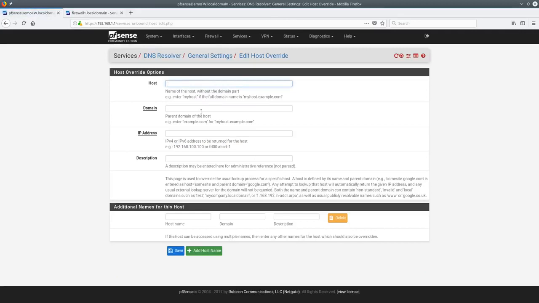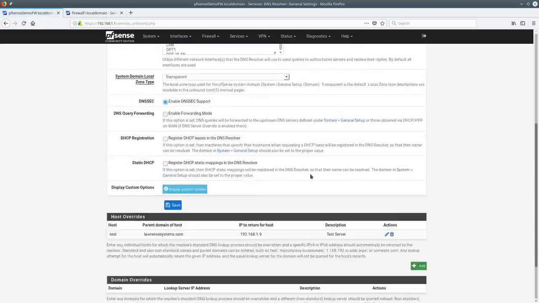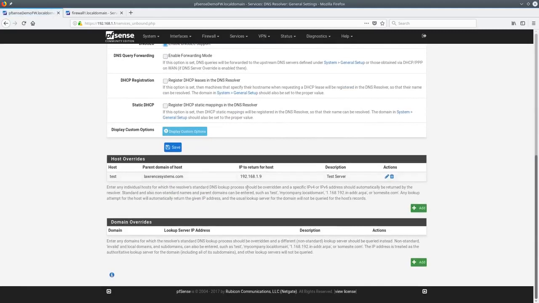So we're going to call this test. And let's say we wanted to do this, and this is a test server. Apply. Now what this has done is test.lawrencesystems.com will return to this IP address. This is really handy when you want things that have external mappings and you may not want to use NAT reflection on them, but you want to make sure they resolve internally. You can simply put them in here. So there's the host, there's that.